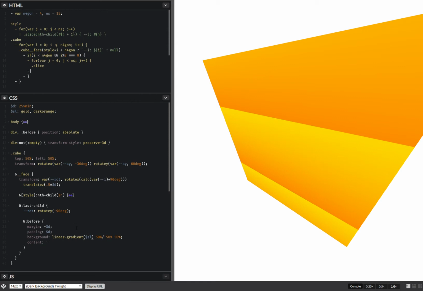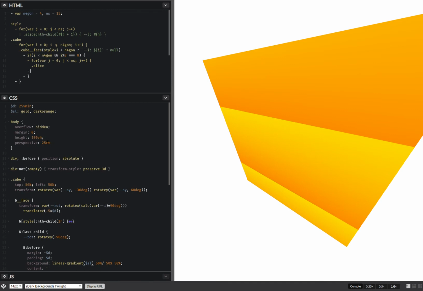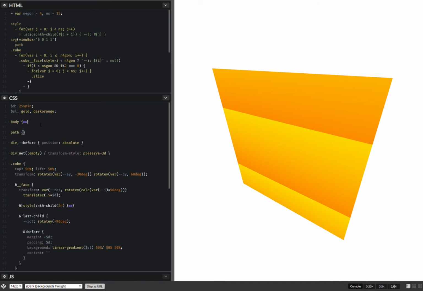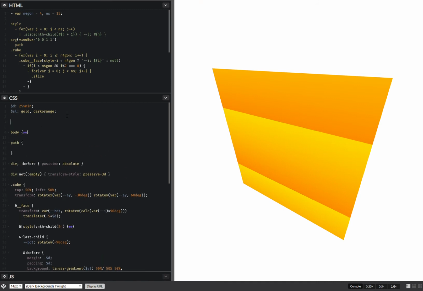That's what happens when you're not decided on what to call things. Okay, now the thing is that perspective is way too exaggerated. Let's make it something like this. Okay, this looks good. Now what I want to do here is also have an SVG, and let's have a path here. Let's set the view box 0, 0, 1, 1. Okay, and now for this path, actually let's make this a mixin.